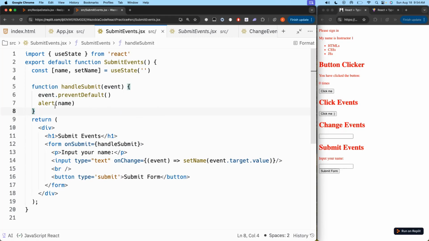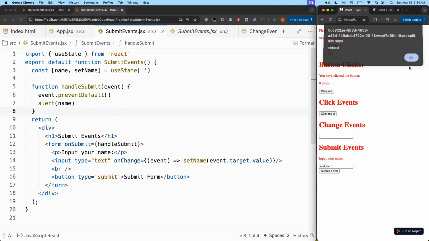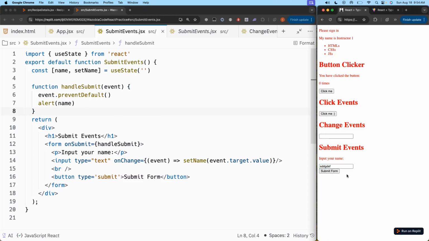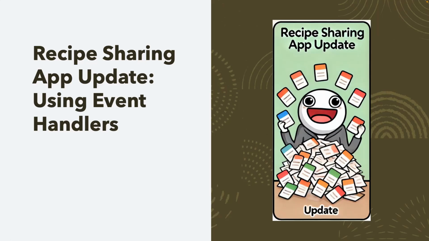And then we are alerting. So if we come here now and we submit the form, our page doesn't reload. So that is all for handling submit events with onSubmit. Congratulations, you've learned all about event handlers.